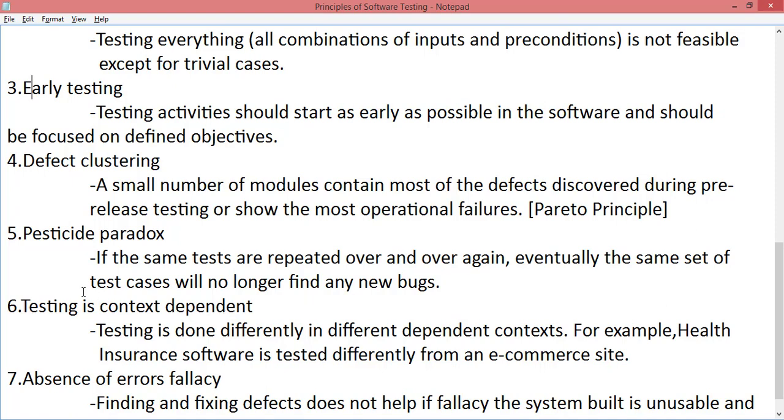So these cause some of the most operational features or many kinds of issues. Next thing is the pesticide paradox. In a general sense, suppose you go to any farmer, they maintain the crops in such a way that there will be a gap between one crop and another, or they grow another crop in between, to avoid pests. In the same way, we have a phenomenon called the pesticide paradox in our testing cycle as well.